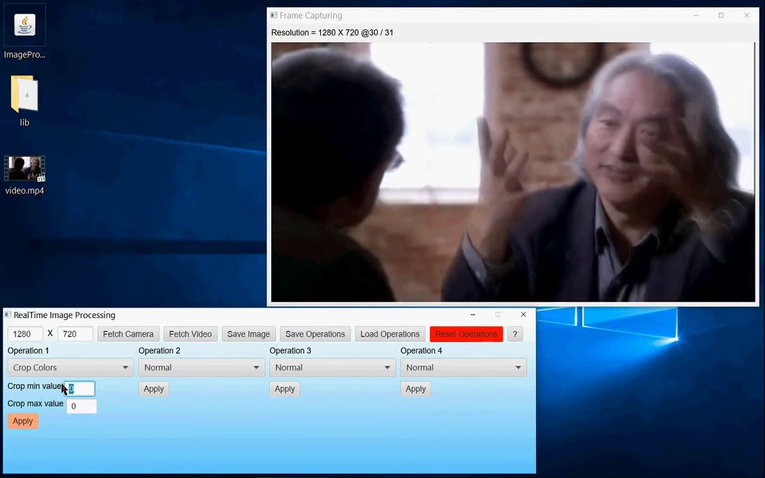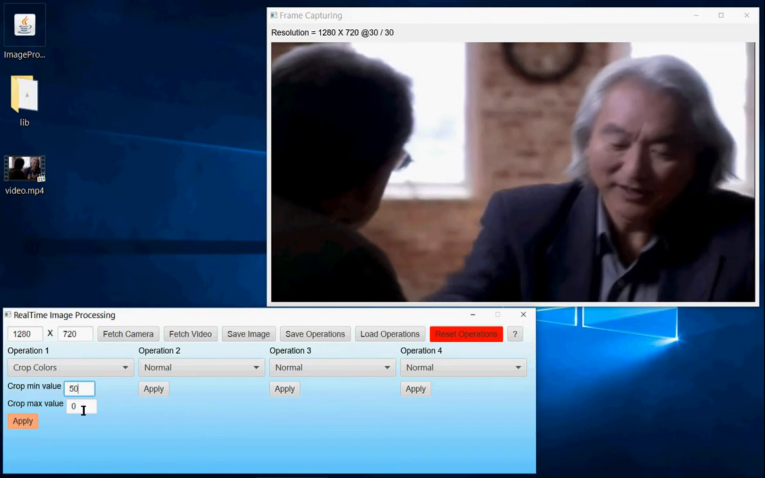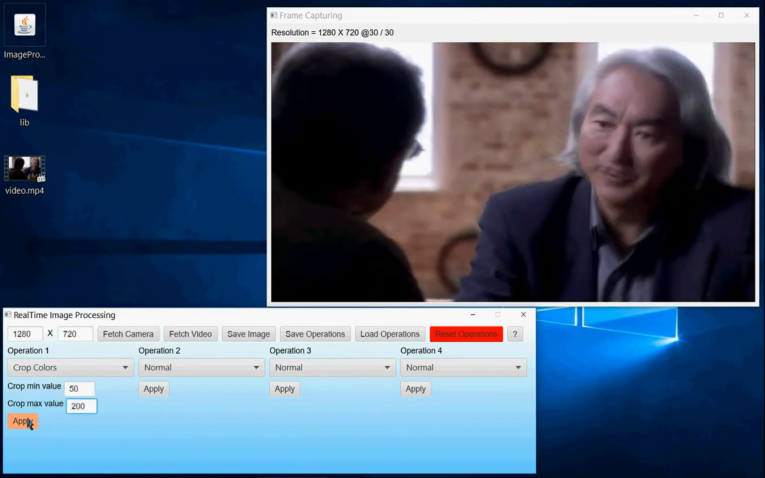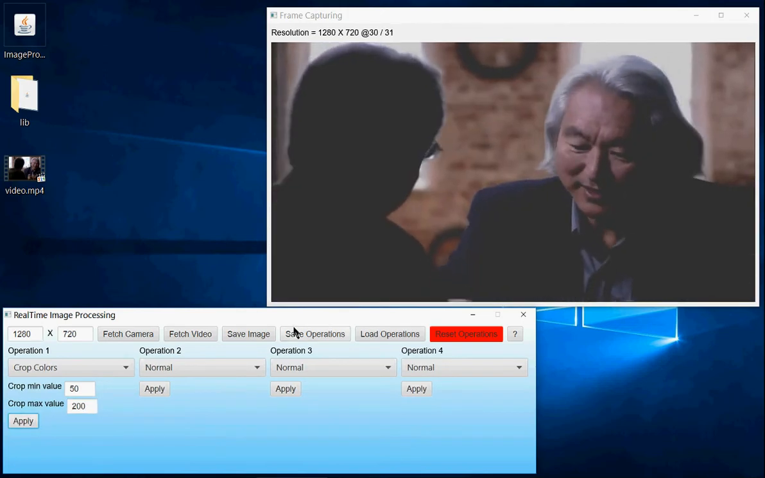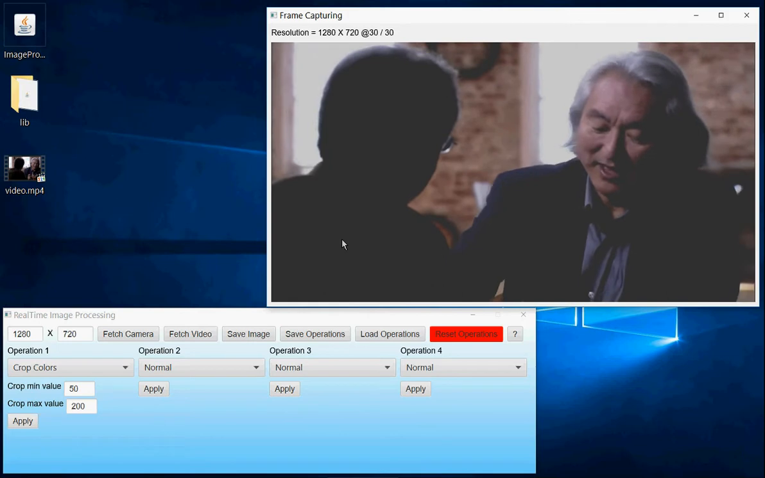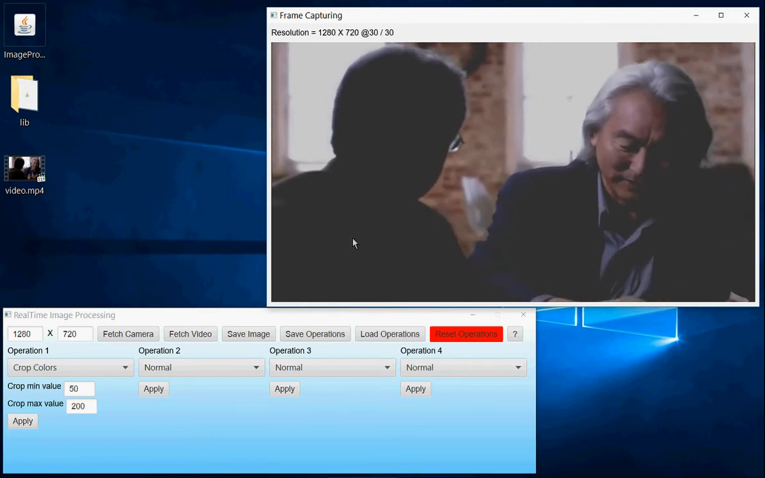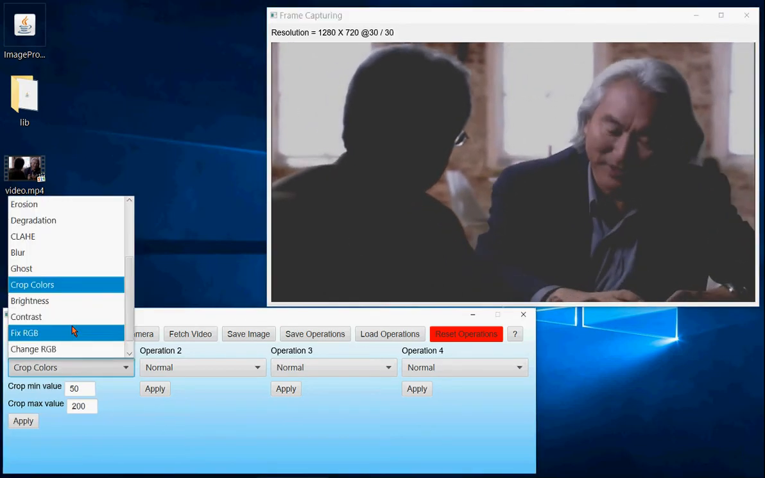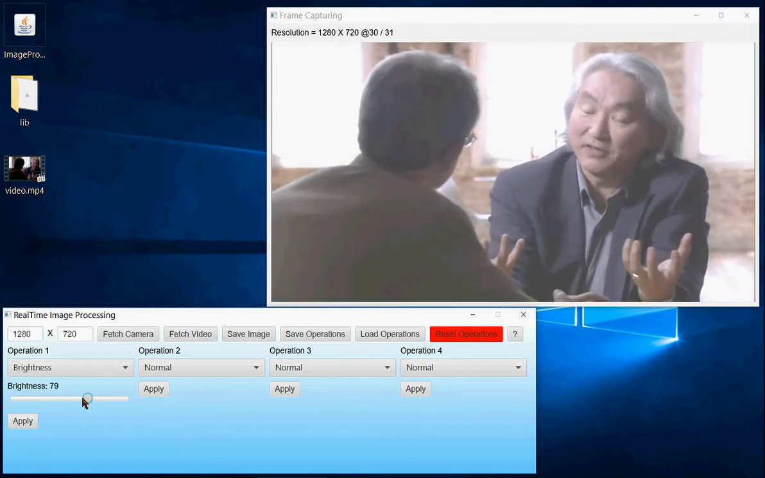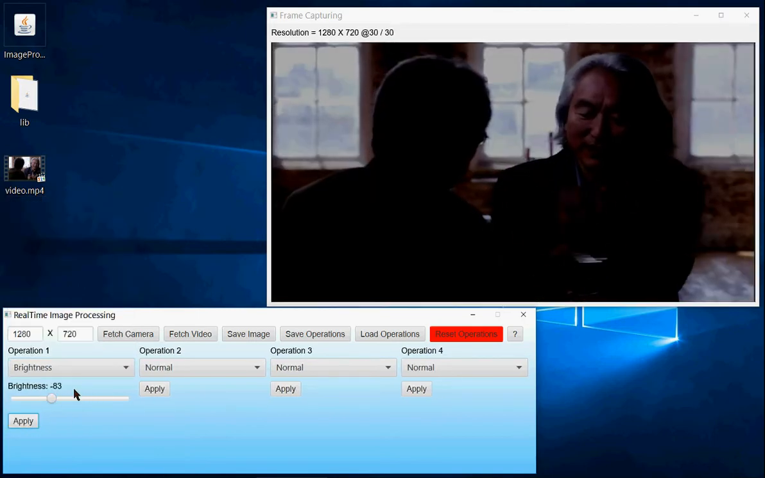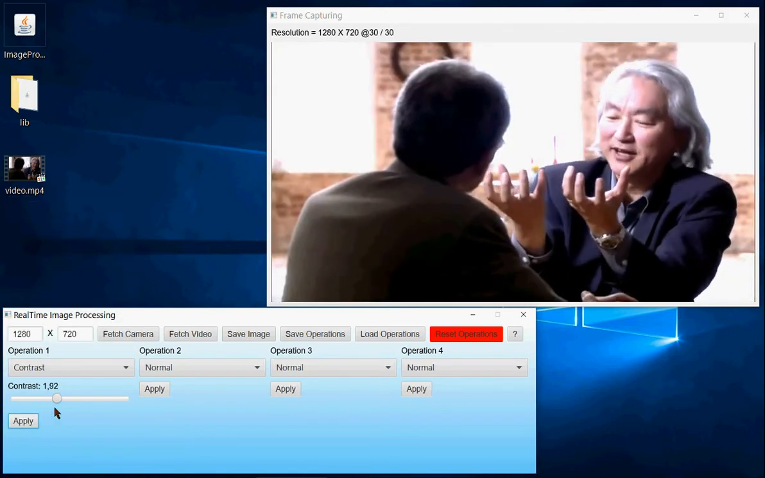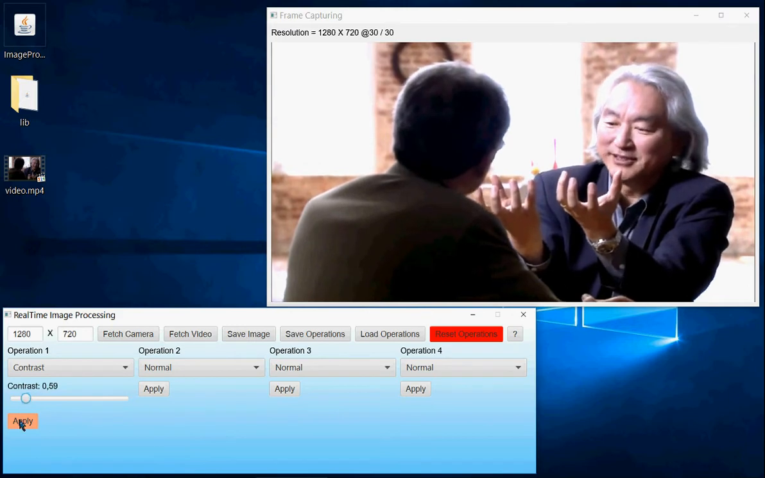Cropping colors means setting minimum and maximum thresholds for red, green, blue channels. So if I enter these values, as you can see, the dark colors became brighter and bright colors became darker. Next one, brightness can be increased or decreased. Next one, contrast, just like brightness, increased or decreased.